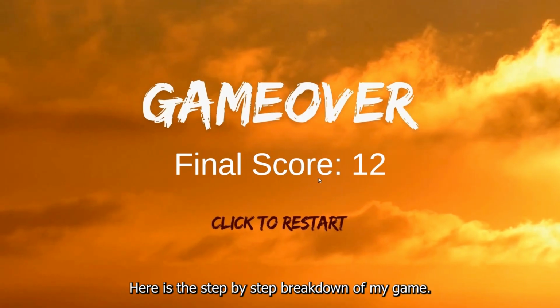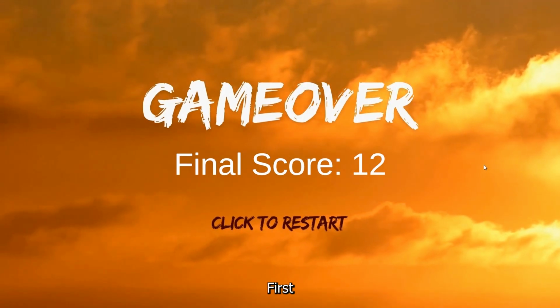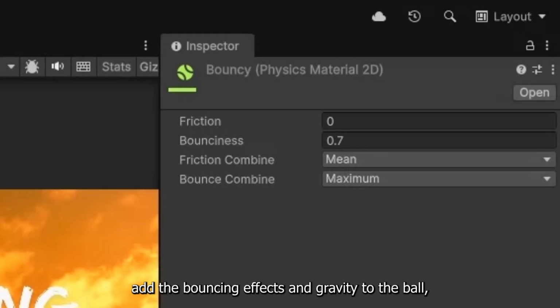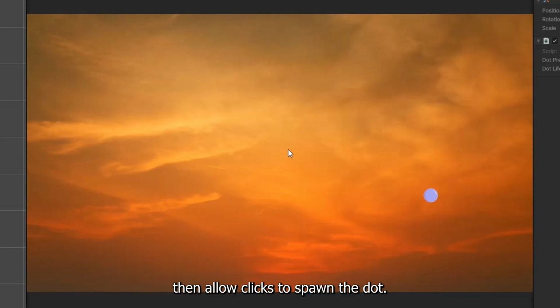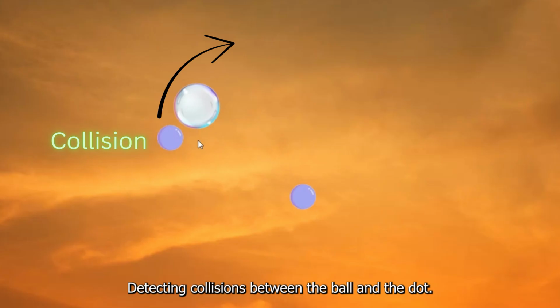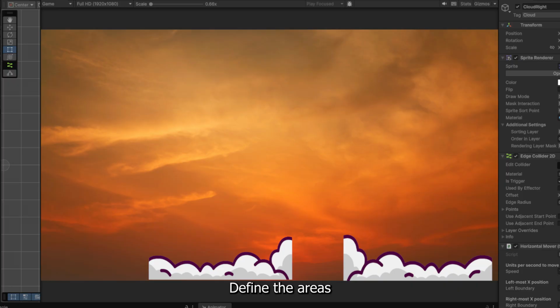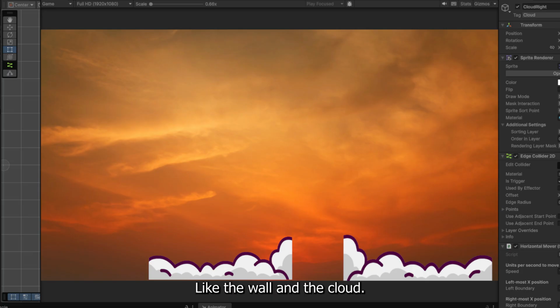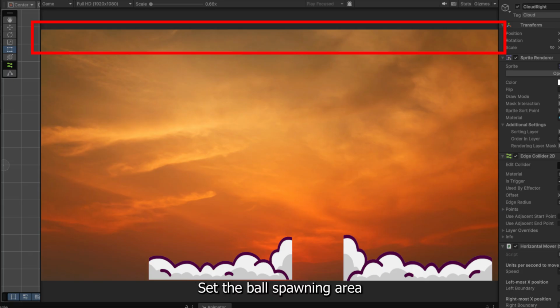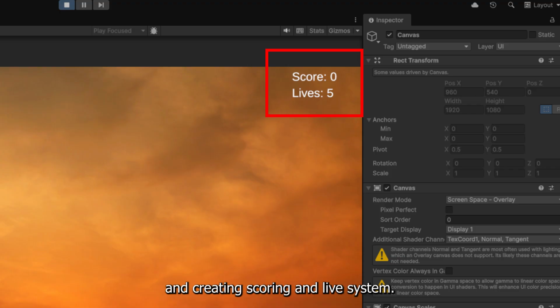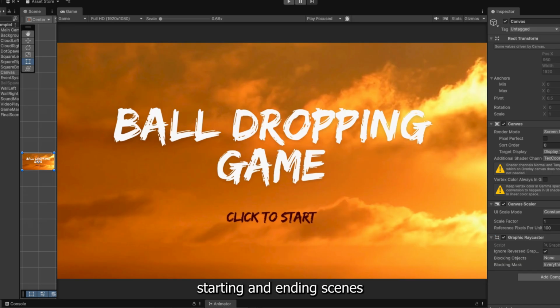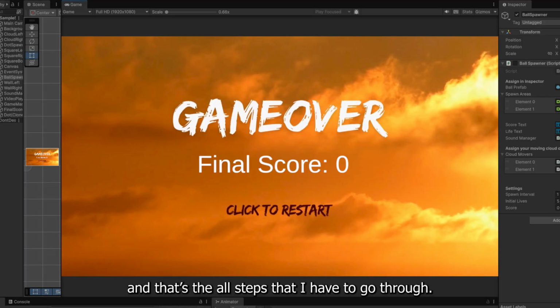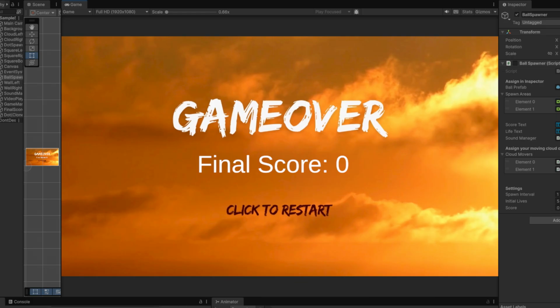Here's the step-by-step breakdown of my game. First, add the bouncing effect and gravity to the ball. Then, allow clicks to spawn the dot. Detect collisions between the ball and the dot, and define the areas that the ball cannot collide with, like the wall and the cloud. Set the ball spawning area, and create the scoring and life system. Finally, build the starting and ending scenes, and those are all the steps I had to go through.